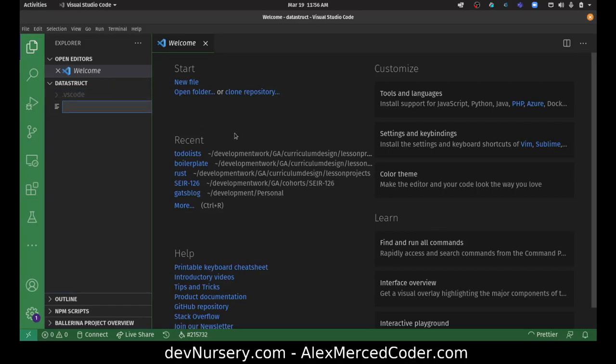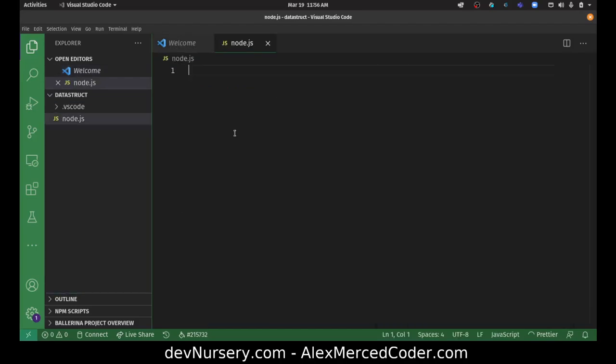Okay, so we're going to create a file called node.js, and this is going to be our node. Each of these is going to end up just being a class, and we're going to export the class. So class Node. Okay, and this is going to be pretty simple.